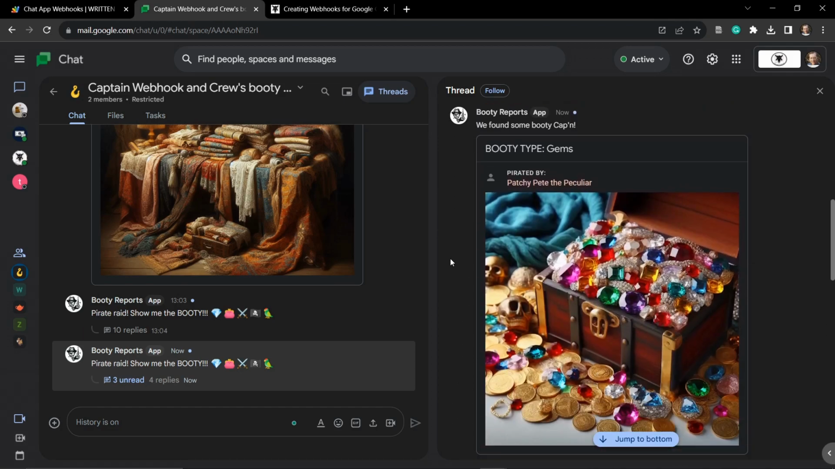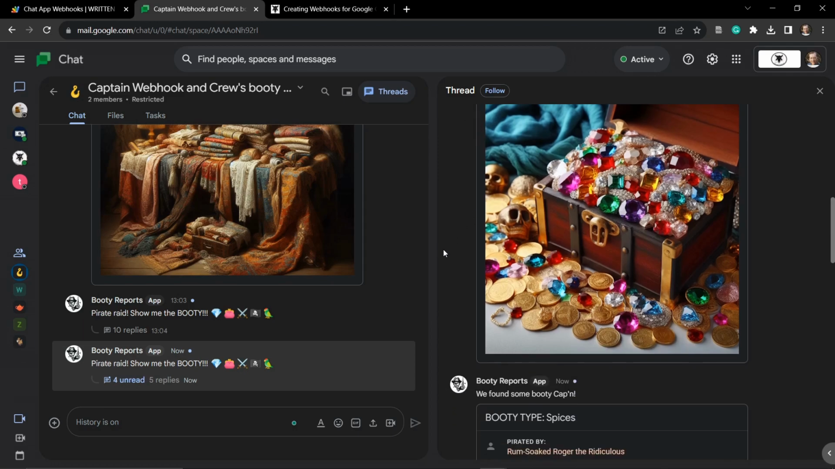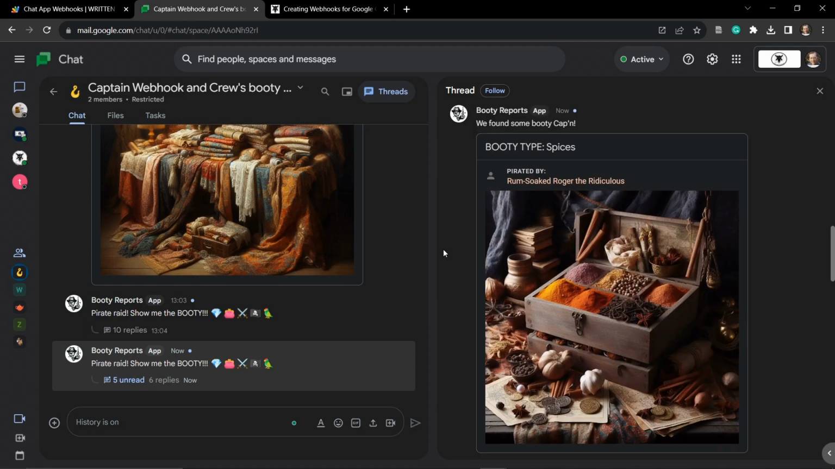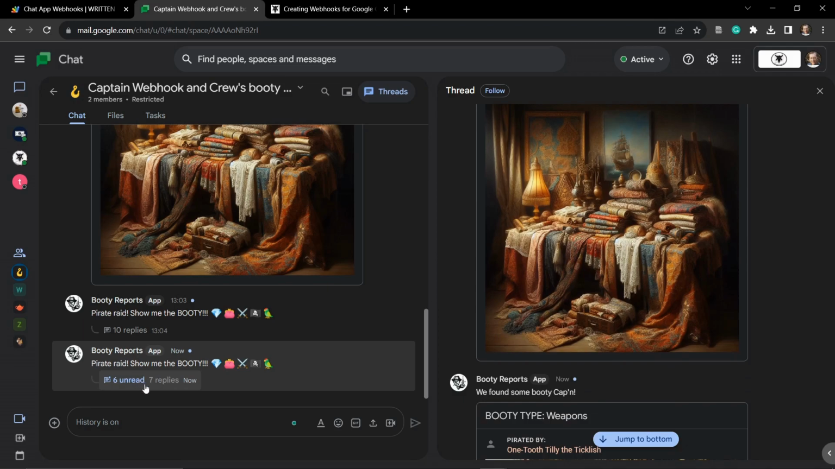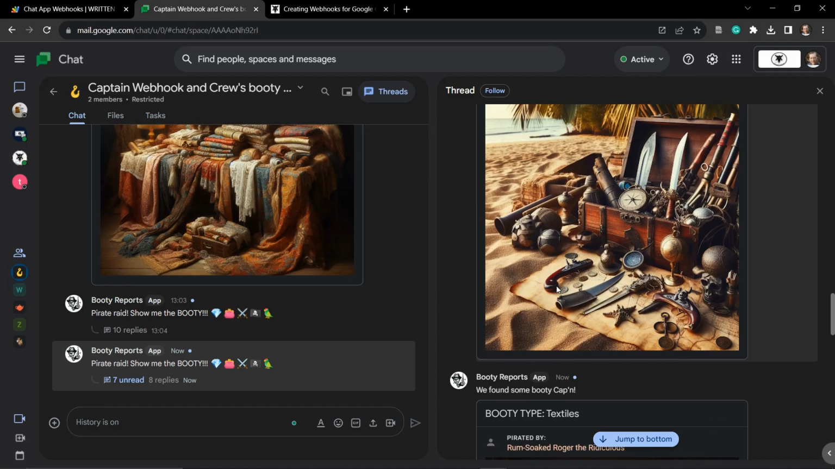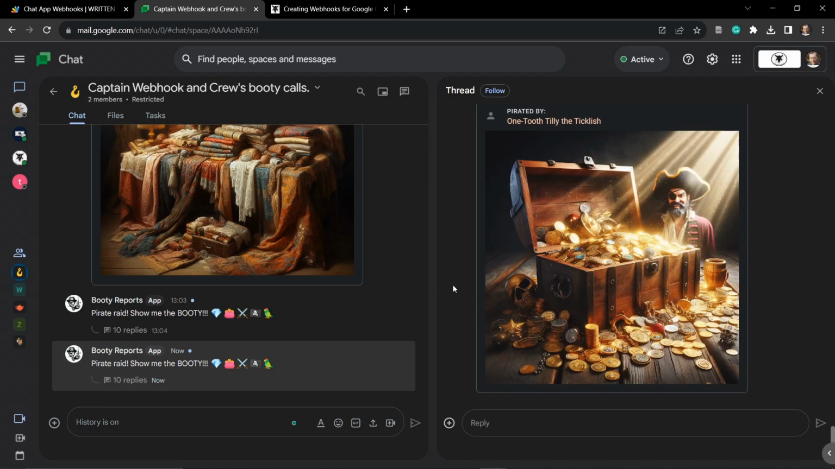Fantastic. Another one of the crew has come up to the captain and said he's found another piece of booty, and that is some gems, and that's by Patchy Pete the Peculiar. You can see more and more booty come in as it is discovered during the raid. And over on the left hand side here, you can see replies increasing as more and more of the crew find bits of booty, right up until it reaches 10. And then the raid has finished.